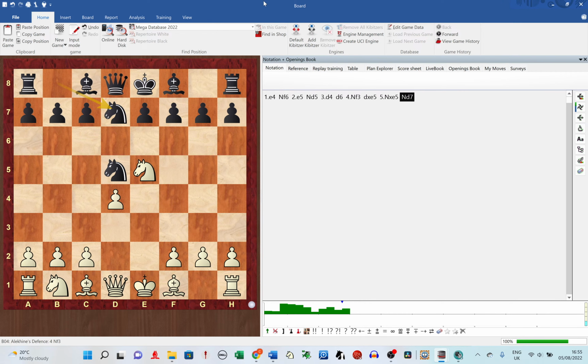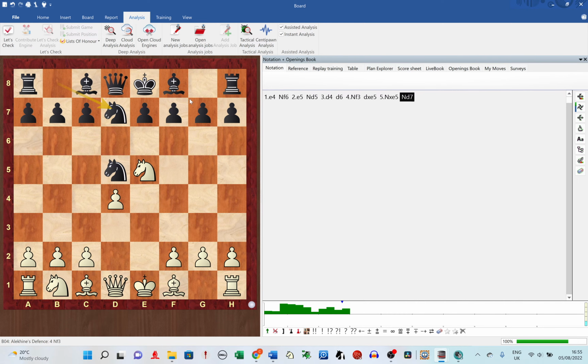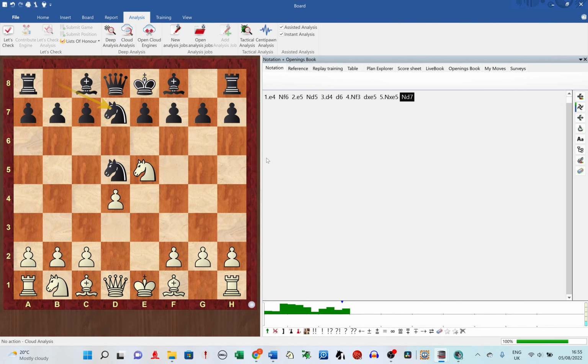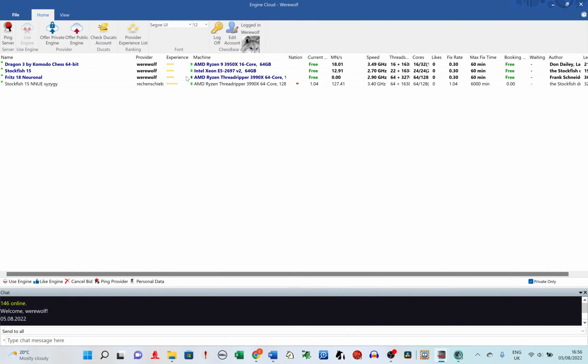So what you do is, I'm in Chessbase, go to analysis. And first of all, you've got to load up your kibitzers. For this, it works best, well, we click on cloud analysis and it tells me straight away you need at least 2 engines. Runs best with cloud engines. That's the big thing of this function. So open up cloud engines.